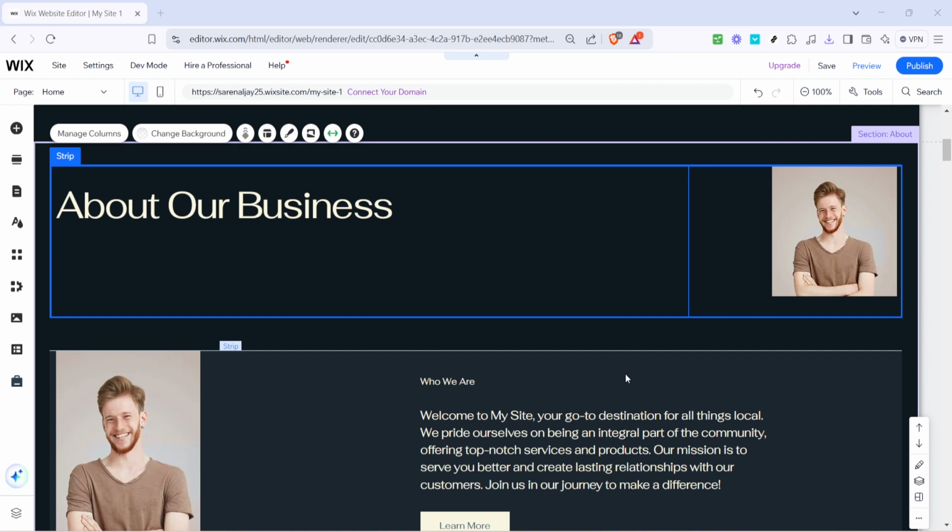First, you'll want to navigate to the Wix website editor. If you're already logged into your Wix account, simply select My Site 1 or whichever site you're working on. This is your starting point where you'll have access to make various customizations to your web pages. The Wix editor is user friendly, but make sure you're in a quiet place so you can focus on these creative changes.